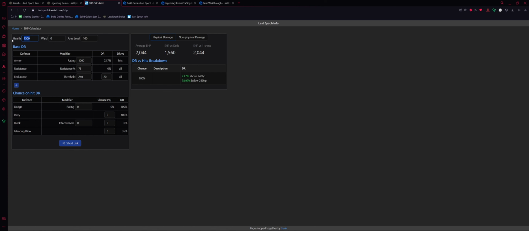So here, for instance, if I type in 2,000 health, if I have an armor rating of 1,000, this will give me a 23.7% damage reduction. And if, for example, we take into account that we have maxed out resistances, so 75% resistance with a very basic endurance of 240, which is quite low, this will give us a 20% damage reduction once we're below this threshold. So this effectively gives us 2,700 health. And this is a very easy way to calculate how much damage your character can take.